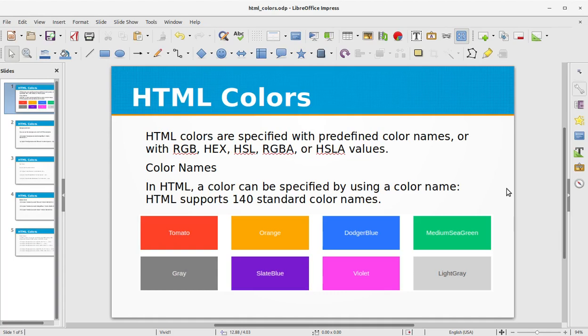In this video of HTML, we will be looking at HTML colors. HTML colors are specified with predefined color names or with RGB, hex, HSL, RGBA or HSLA values. So let's look at color names. In HTML, a color can be specified by using a color name. HTML supports 140 standard color names.